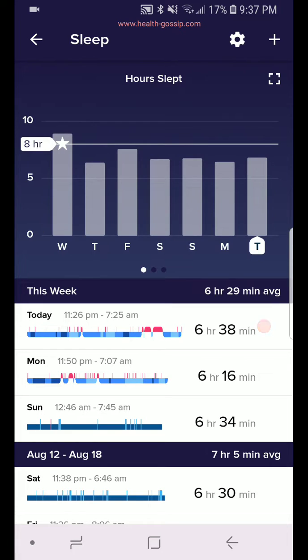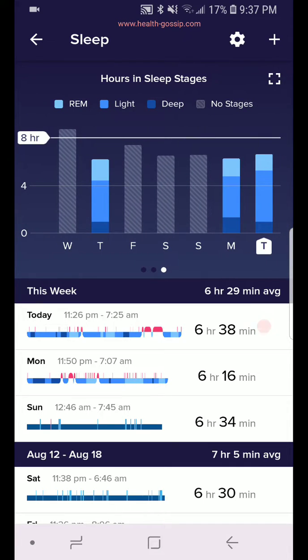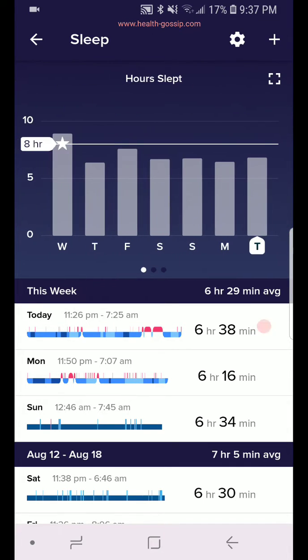Now there are a lot of options over here. We'll start with the top row. The top row has three sections in it. The first one is hours slept, the second one is sleep schedule, and the third one is hours in sleep stage. We'll start with the first one. This one shows how many hours you slept per day. So Wednesday to Thursday, it shows how many hours I slept. Wednesday was the highest, 8 hours, where apparently the tracker wasn't active at that time.